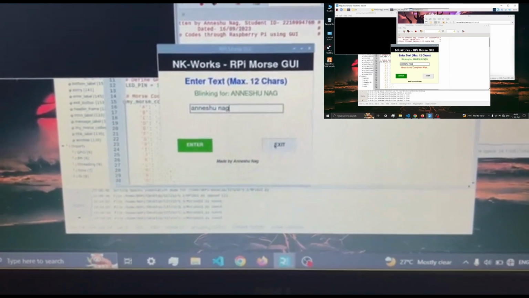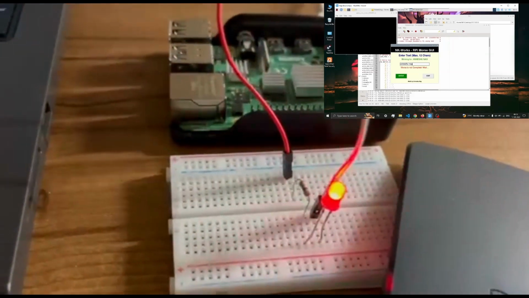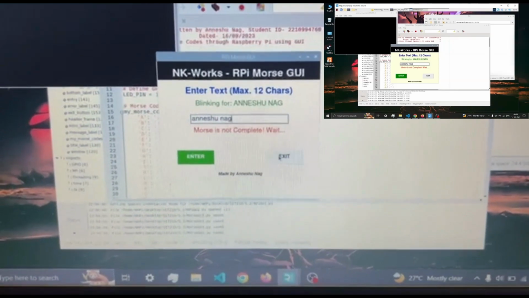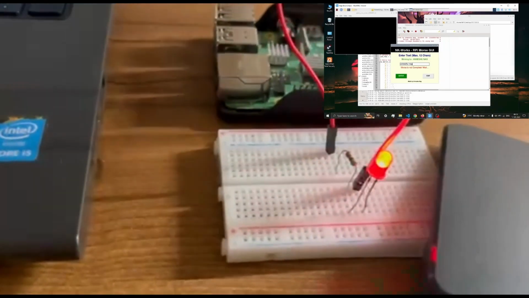If the LED is still blinking and the user has pressed exit, then the GUI will show a prompt to the user saying that the LED is in the midst of blinking and to press exit again after it stops.